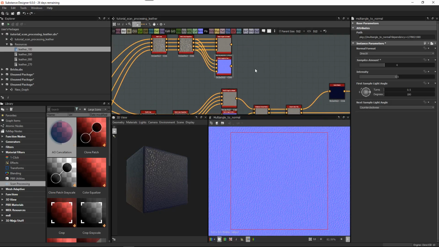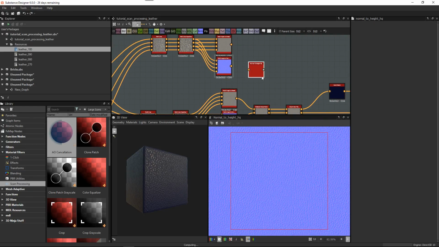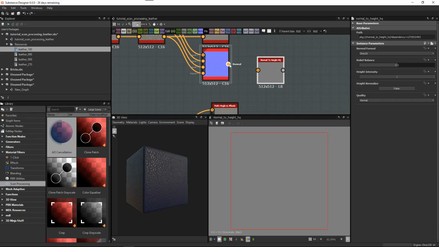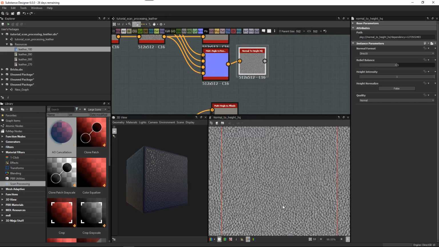Also, if I want to do a height, we have a normal to height, high quality. So this is a new node, and we can just take this normal and plug this in and get a much better height. It's a bit more precision than what we had before from normal to height. We can set its quality to high to work with a better algorithm. And then you have things like your relief balance, height intensity, and format that you can work with.